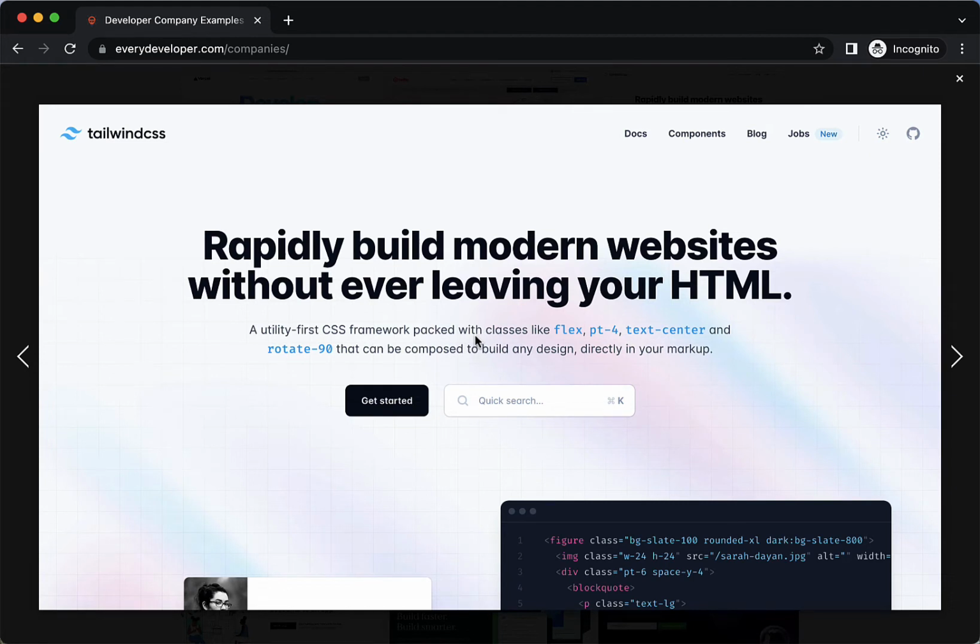Similarly here with Tailwind, if you look right to the nav, you see docs, but then this message here is very developer-y. It's a front-end developer type of message for sure. And so if I'm that type of dev, I know that this place is for me.